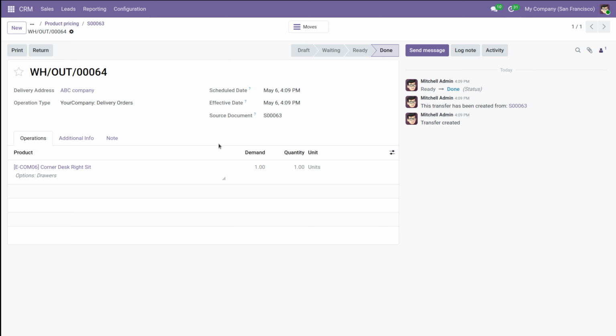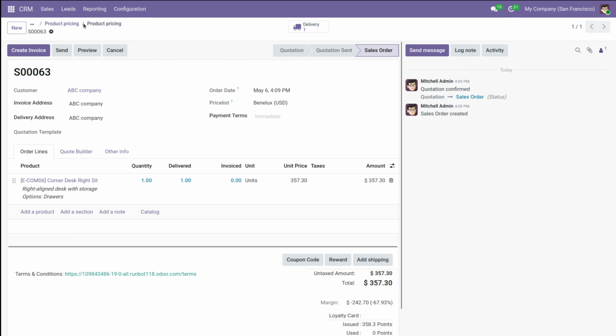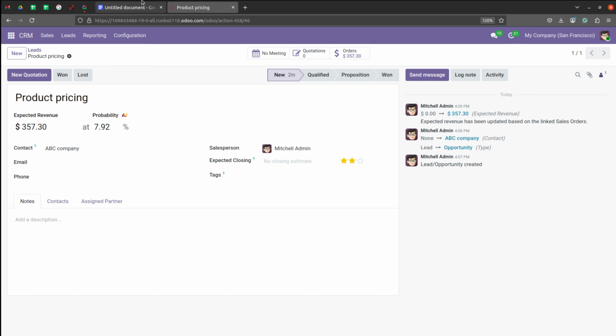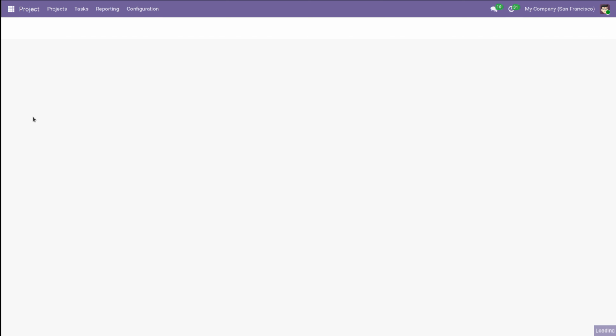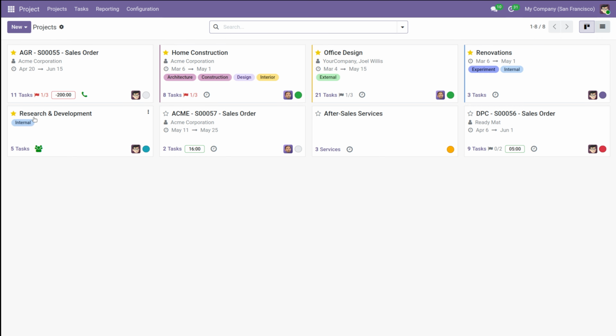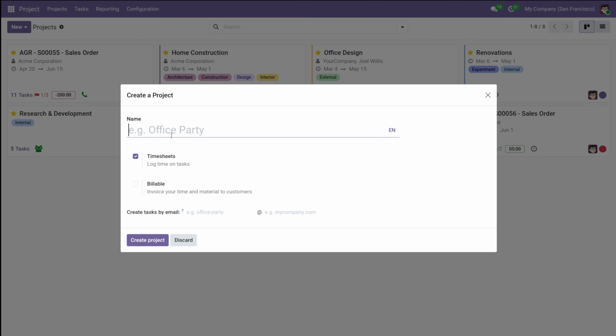So if a service or project starts, what happens? Now you can create the invoice and complete the procedure. Next, you have to go to the project first, and then let's create a project or a task. So now let's say this startup also provides a service after the sale. So you can go to the project and create a project for the client that has come. I'm creating a project called product pricing itself.